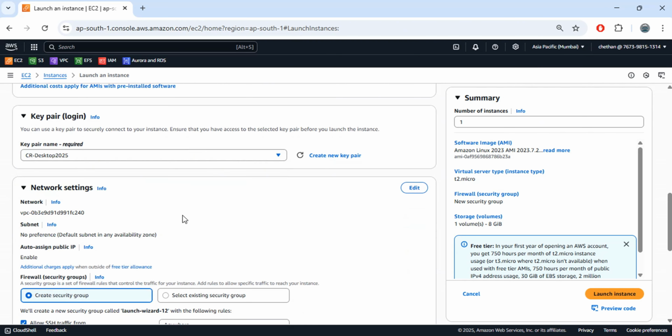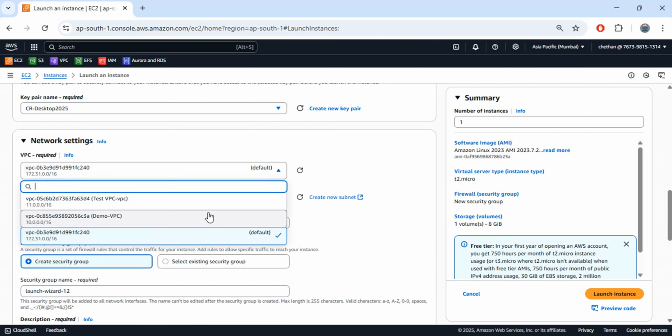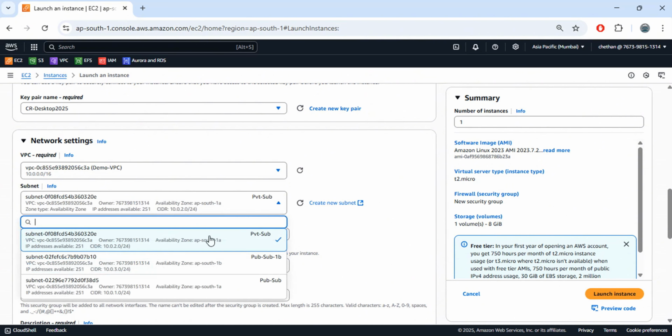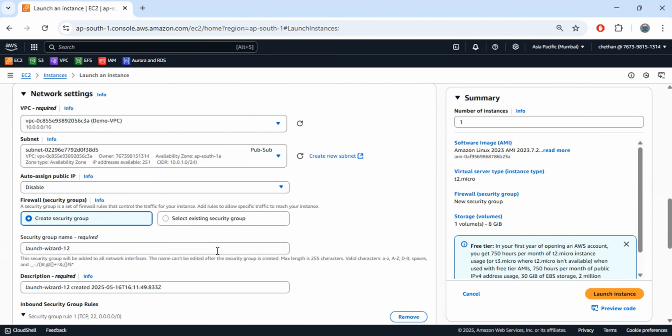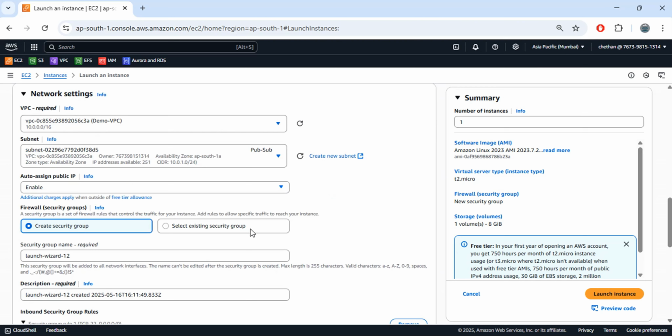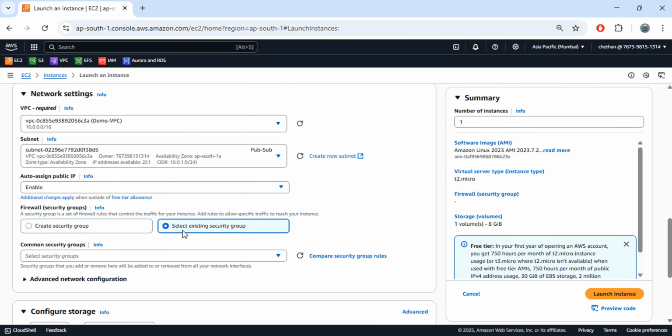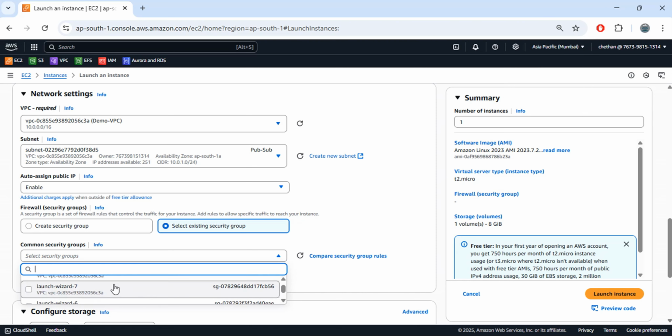Let me take this and I'm going to deploy it in a demo VPC public subnet. I want a public IP. Why am I enabling the public IP? Because I want to access it directly from the console itself. And I'll select the existing security group.